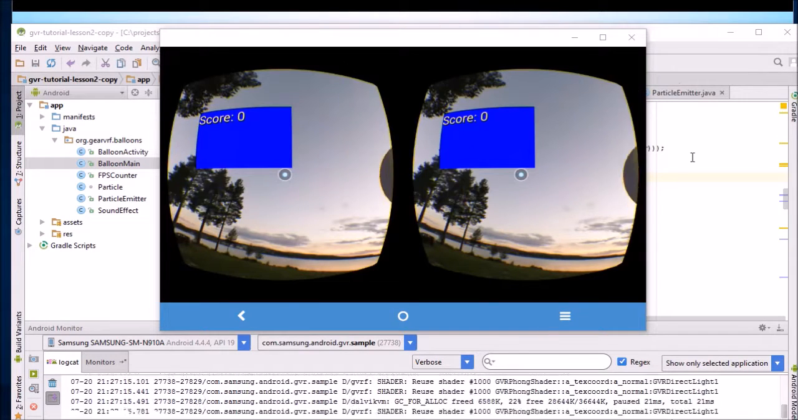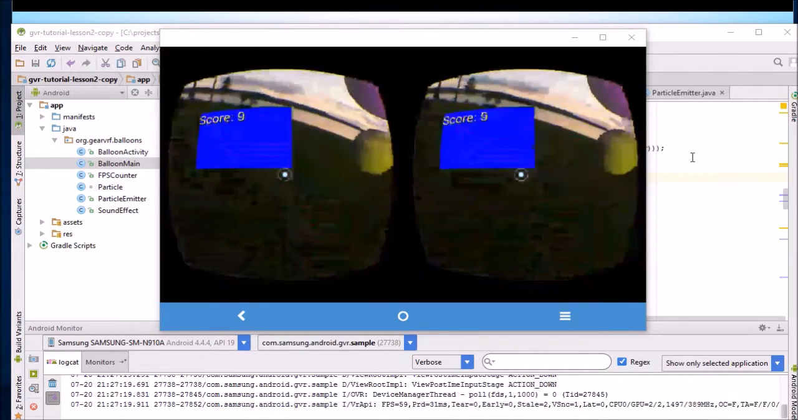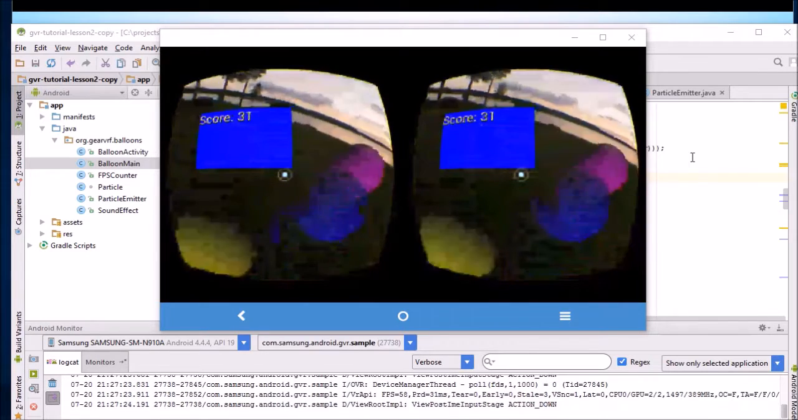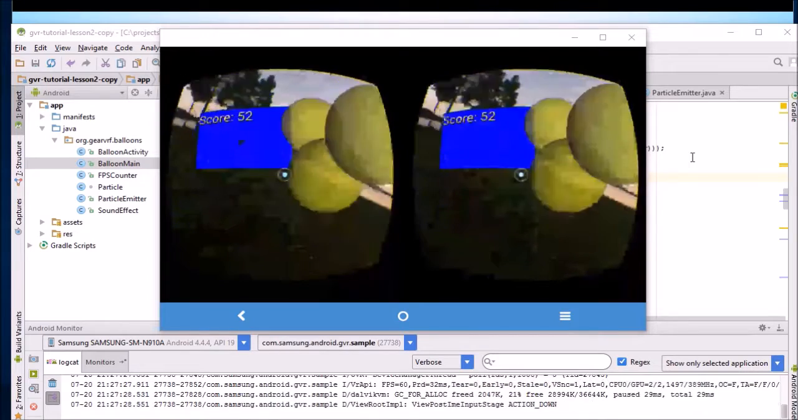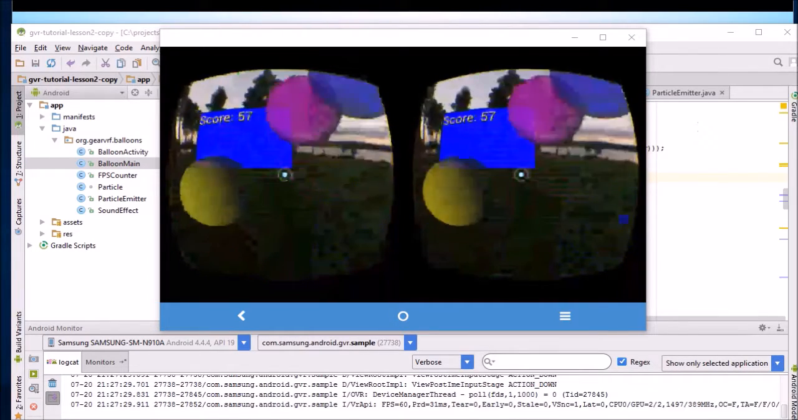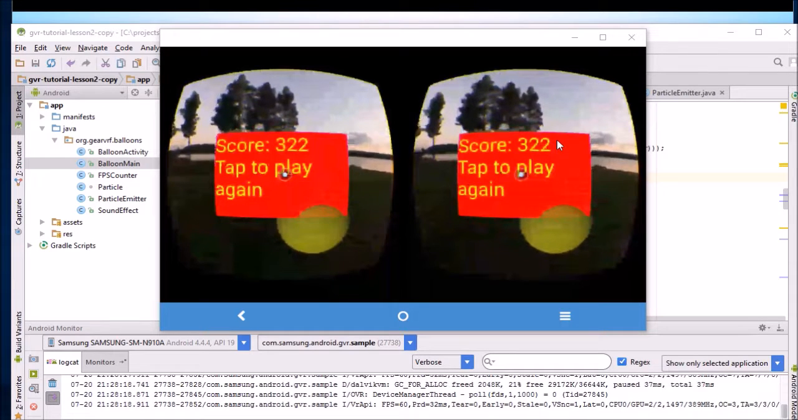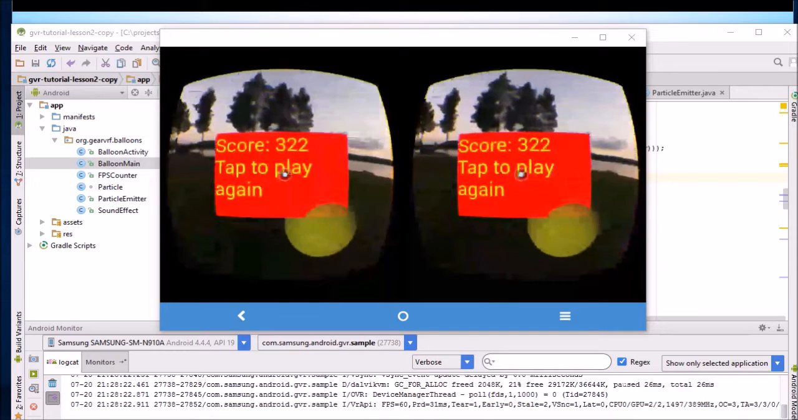Now we're going to launch the application, and I'm going to try to score as many points as I can. You can see that the score is changing as I try to score balloons, and you can hear it popping. Now I'm not going to make you watch me play this game for an entire minute, so I'll break a little bit. I managed to score 322 points. I think that's one of my new records.